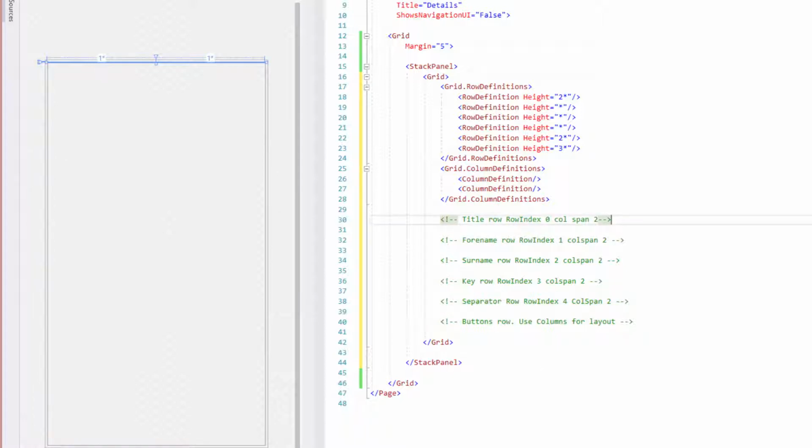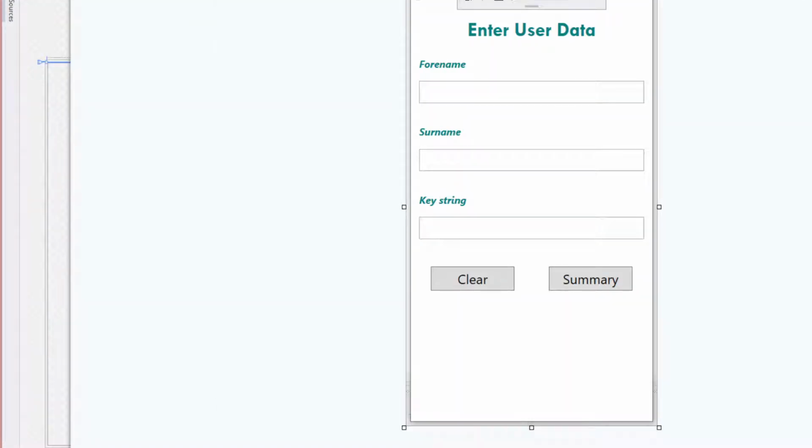Now, let me just look at our diagram again. What I'm going to do is put each one of the things as a set. So that's the title, that's the forename set, that's the surname set, that's the key string set, and that's the button set. And what I'm going to do is put each set inside a stack panel. That means that, for example, the forename text block will go above the text box, and that's really useful for control.